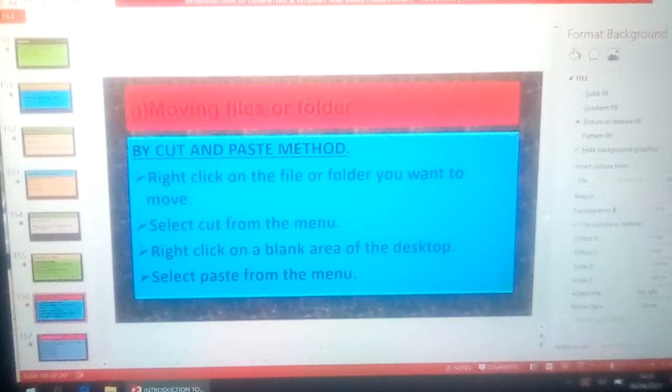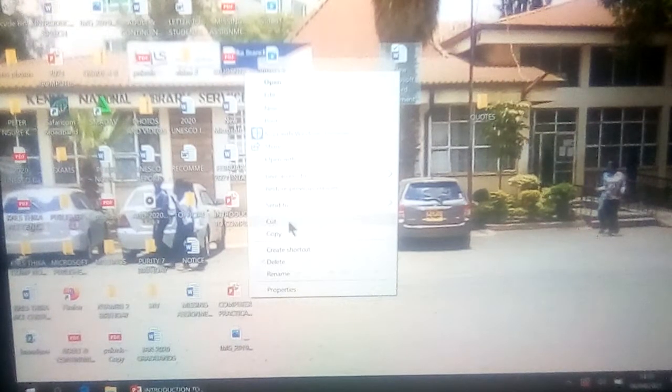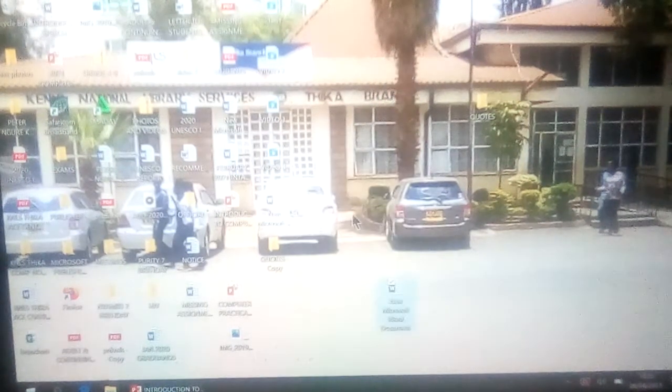How you cut and paste. For example, for these documents that we have here, if you want to cut and paste a file, for example this file of ours, you right click on it, you click on cut, then this blank area you come and paste it here. Cut and paste. If you can look here, the one that we cut is no longer there. Once you cut and paste, the original will disappear because you have just cut it.